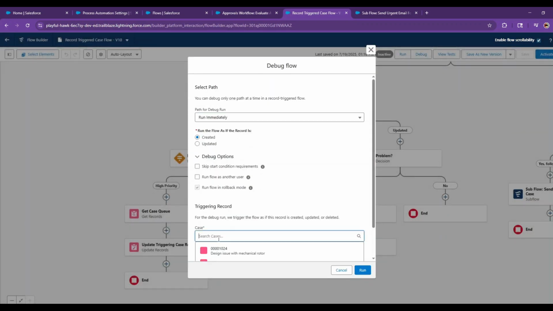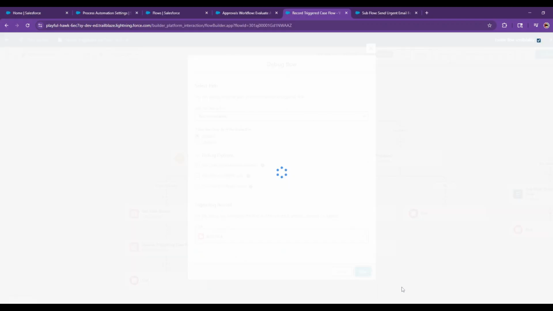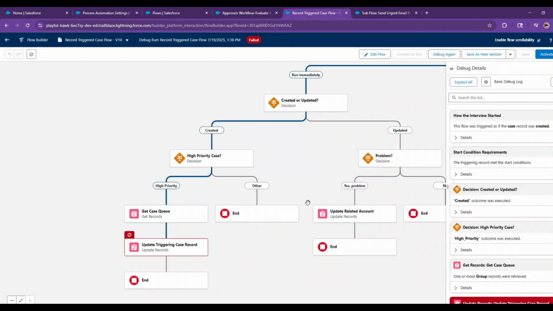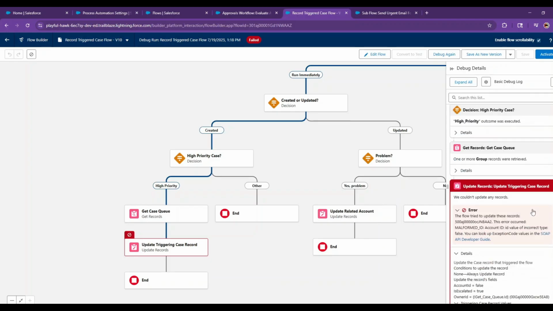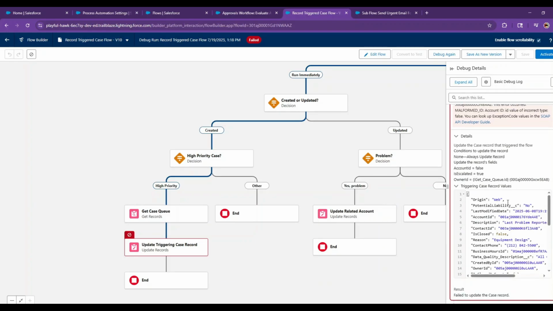I'm just going to run it as myself and select this case record, and let's see what happens when I leave it on created. As you can see, it failed. It turned red at the top. I already know what the issue is. As I said earlier, we're trying to push a Boolean value into a record ID value. So let's just see what it says.